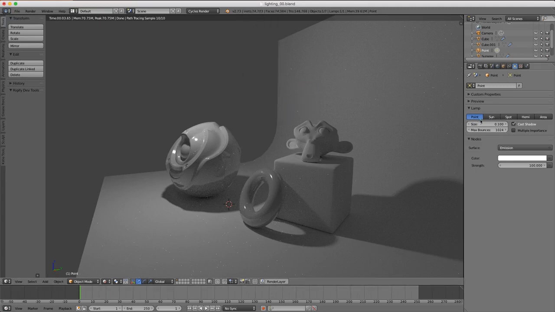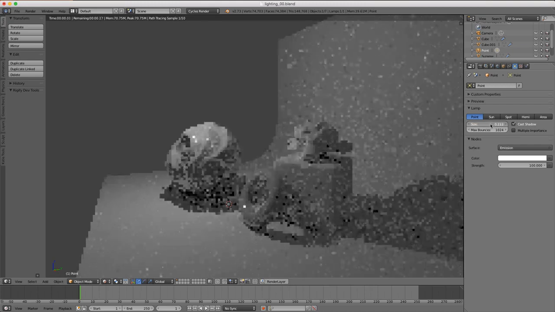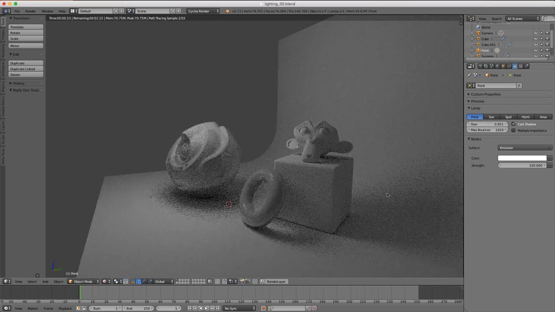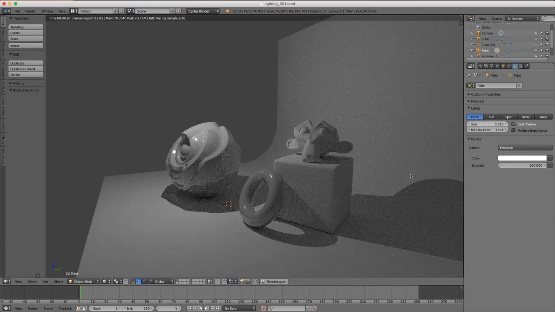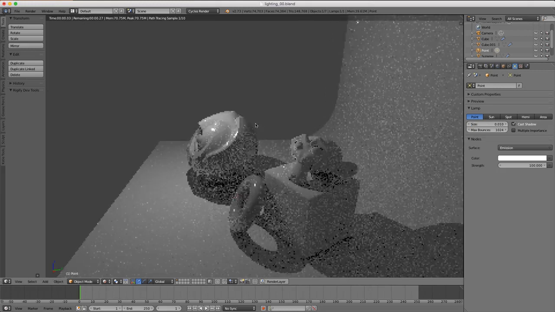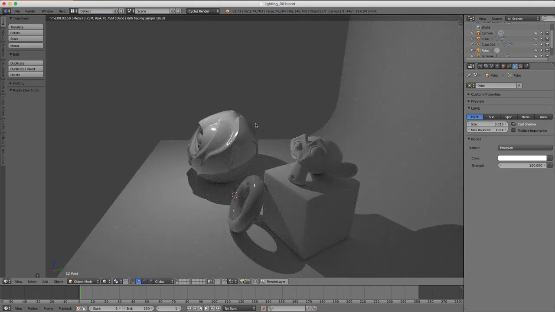And below that, we have some settings that will be fairly consistent throughout the lamp types. And number one is the size option. And so if I start to slide that up, notice our shadows, they start to blur and soften. Whereas if I go down below 0.1, let's go to 0.01, our shadows get very tight. And this is how lighting works in reality. The smaller the light source, the sharper the shadows, and the larger the light source, the softer shadows become.